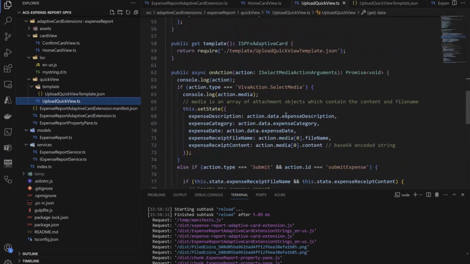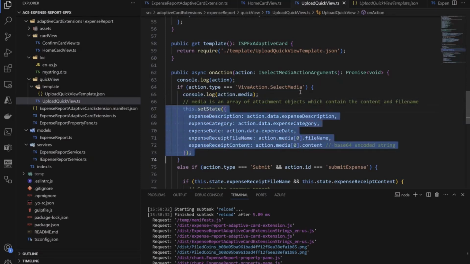And when I click on the action.submit, I will come here in the onAction method of my quick view, where I can see if the action triggered by the user is the Viva action.selectMedia, it means that the user is going to upload the receipt. And as such, aside from logging something, because I'm a developer and I love to do console log here and there, but just kidding, of course, I set the state of my adaptive card extension.